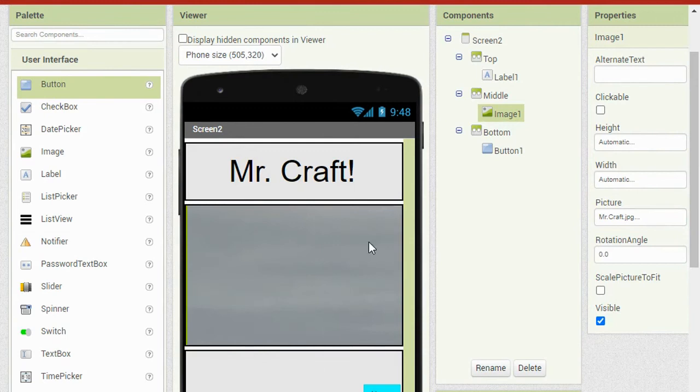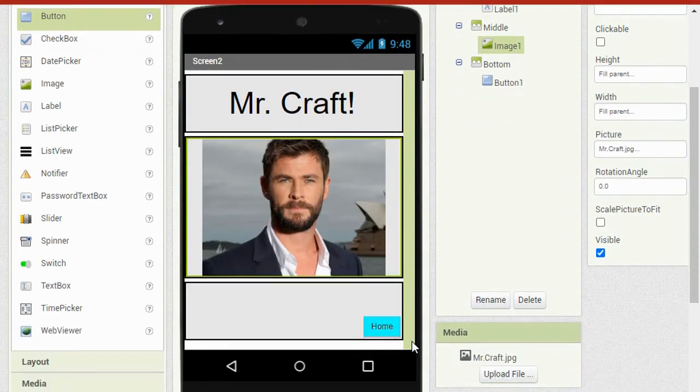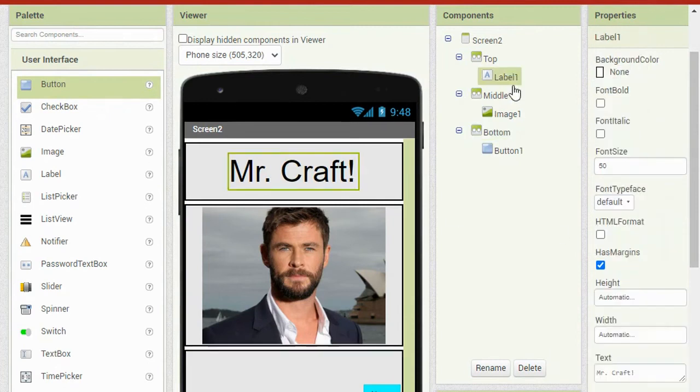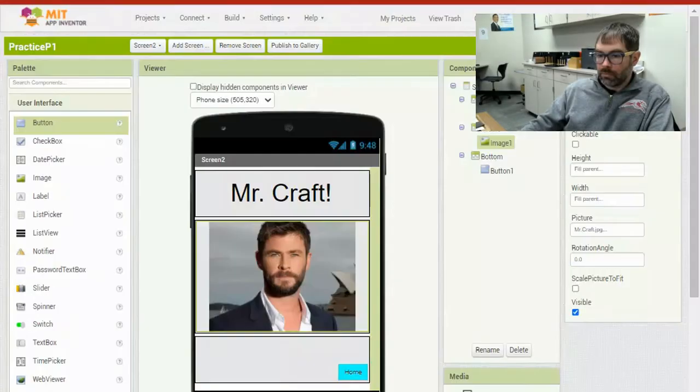Okay, that's way too big. So I need to change the size of my picture, and I'm just going to go fill parent, and then that should take up my, there we go. So it's a nice picture of me. So I've got 3 arrangements. I just named them top, middle, and bottom. Okay, I changed the size of my arrangements, and then I just put in my labels, image, button. Okay, and I just changed the properties of each.